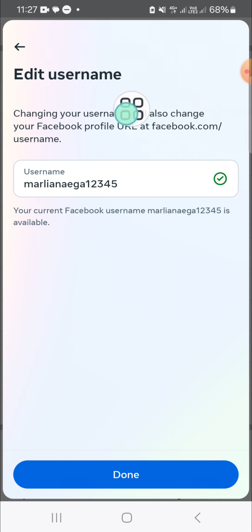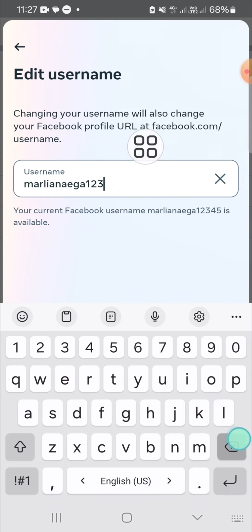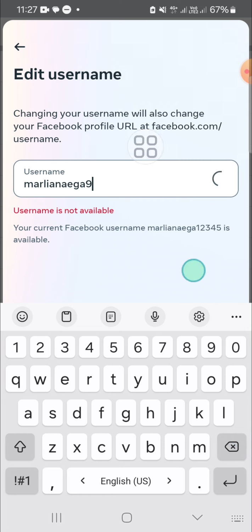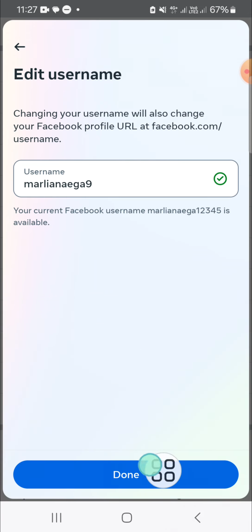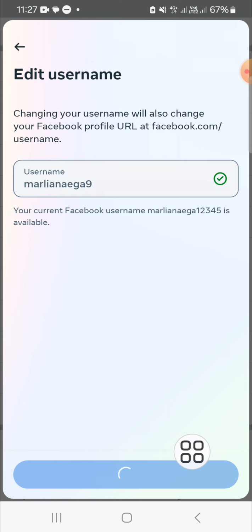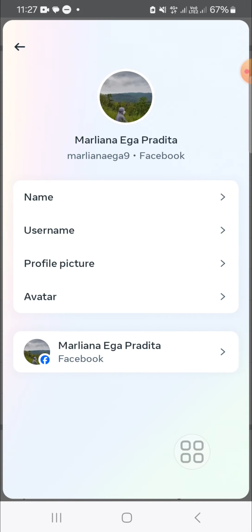Just read the description. Changing your username will also change your Facebook profile link, and I'm going to change it like this, for example. Okay, and now it's done. Then we just need to click on done. Alright, and just wait for a moment guys, it's still loading. You have to wait until the process is complete.